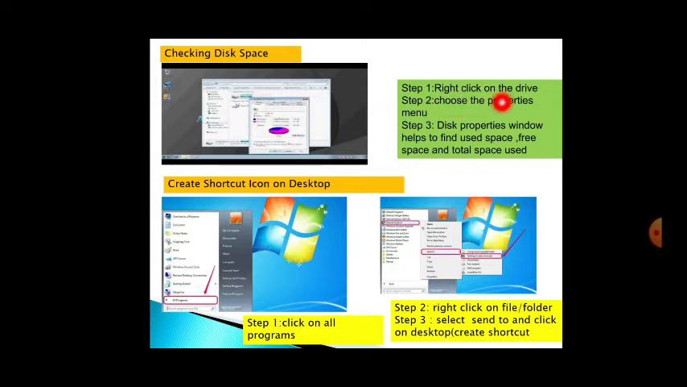You right click on the drive and choose the properties menu. So you click on the drive here. If you're seeing an image here, right click on the particular drive.